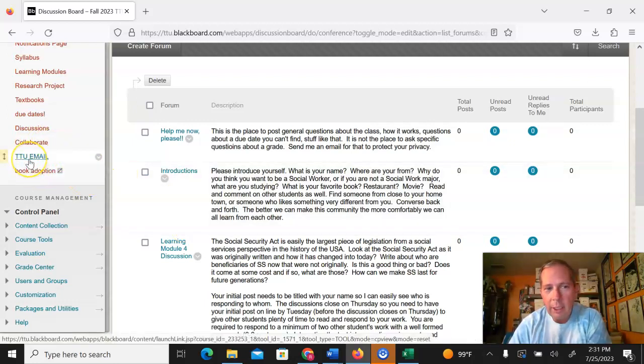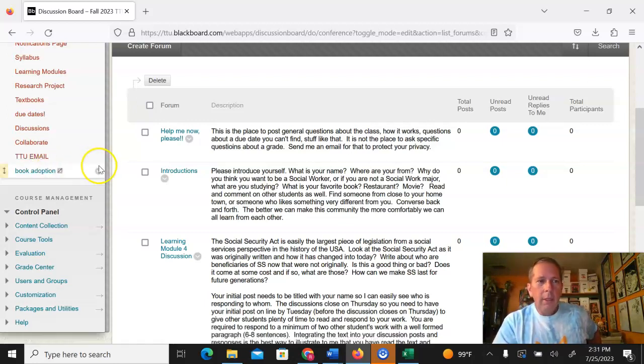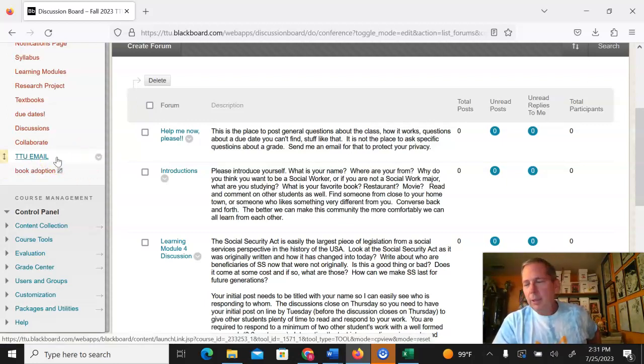I will ask that you email me rather than send me course messages. I will not read the course messages if you send them. I will read the email, and I will typically respond to email within 24 hours. But I need you to send me an email and not the course messenger. Don't use the course messenger system.